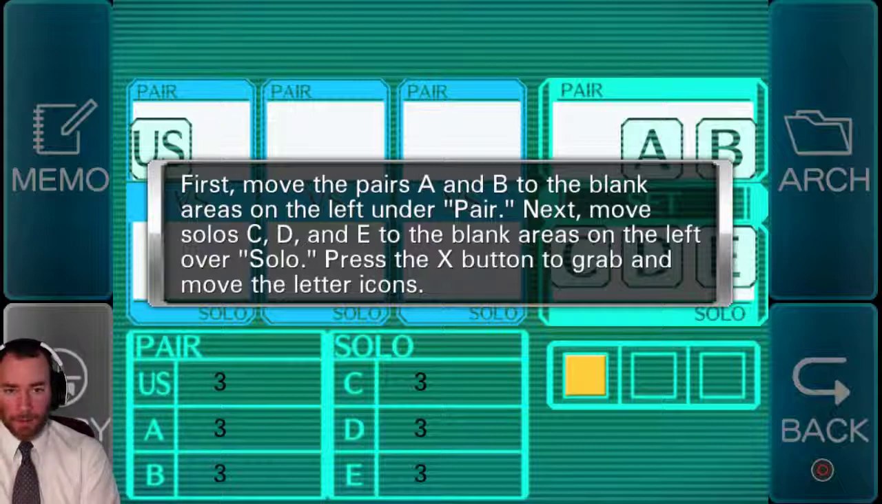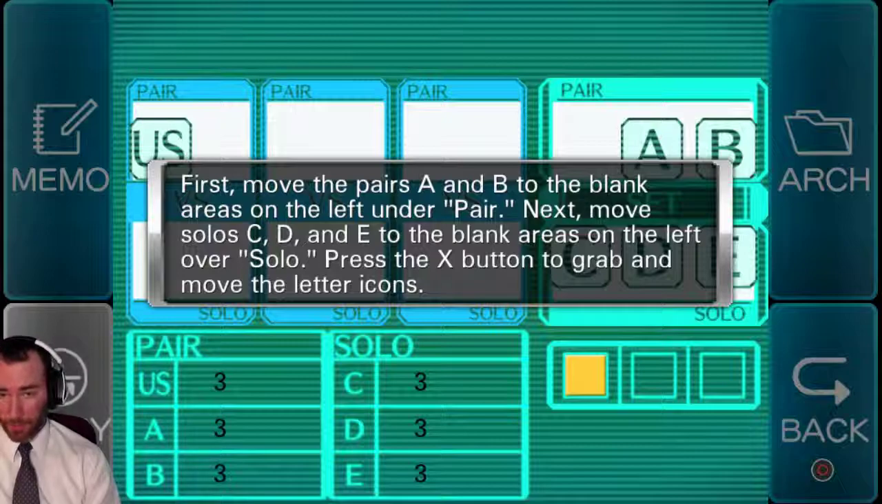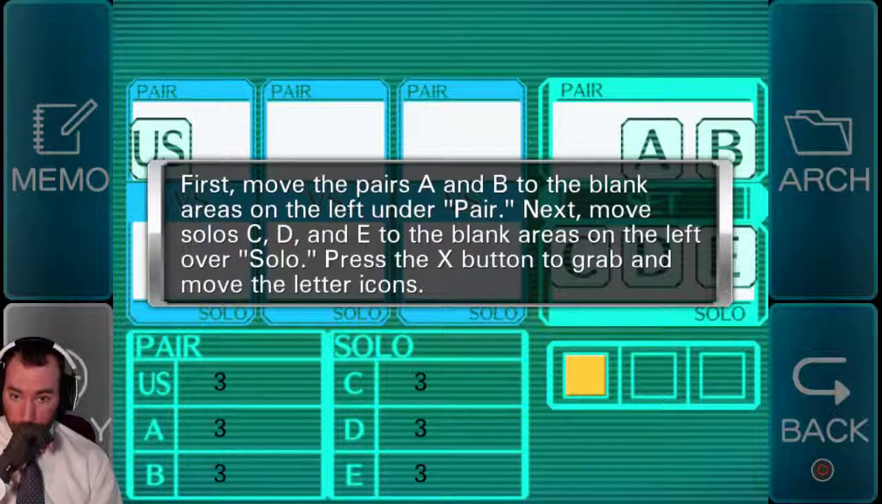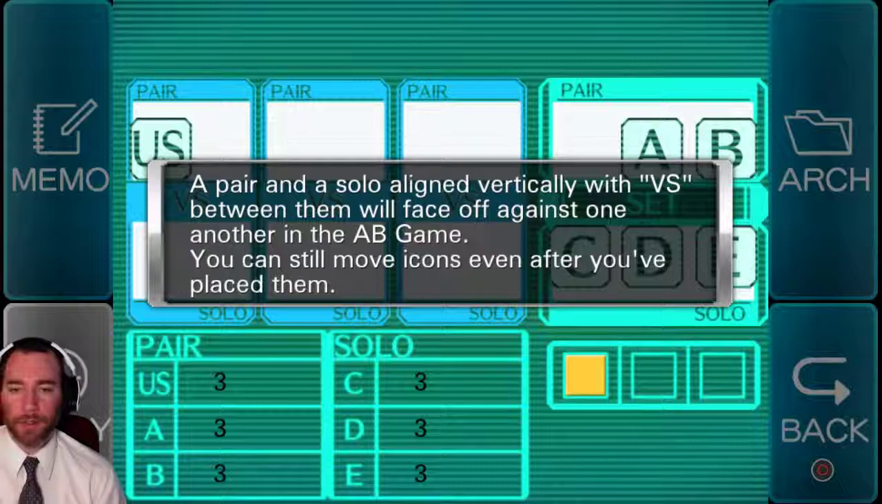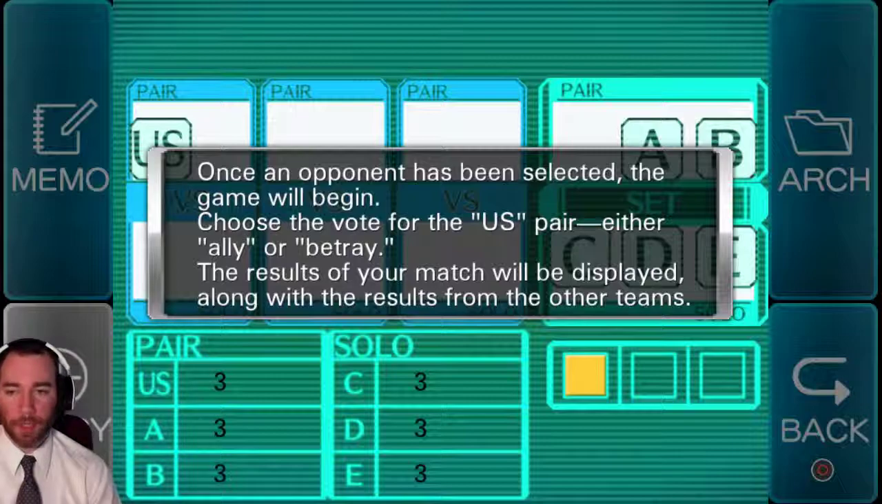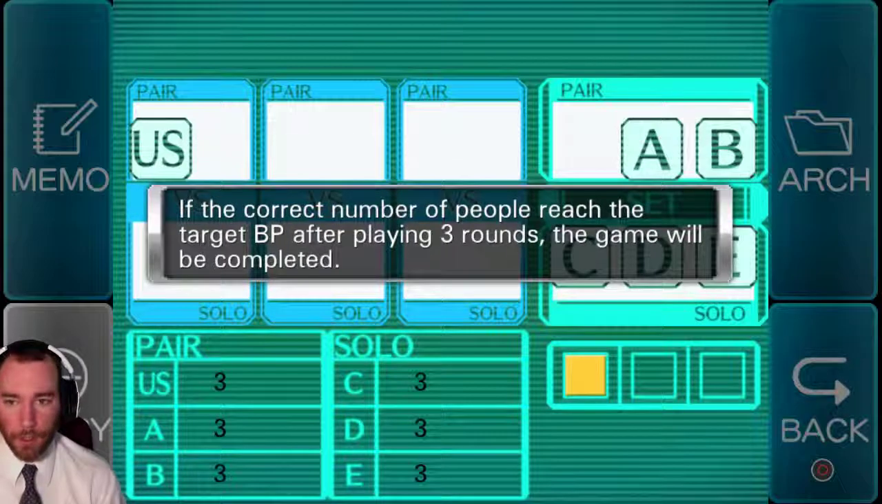First, move the pairs A and B to the blank areas in the upper left pair. Next, move solos C, D, and E to the blank areas on the left over solo. A pair and a solo aligned vertically with VS between them will face off against an AB game. You can still move icons even after you've placed them. Once an opponent has been selected, the game will begin. Choose the vote for the US pair, either ally or betray. The results of your match will be displayed along with the results from the other teams. If the correct number of people reach the target BP after playing 3 rounds, the game will be completed.